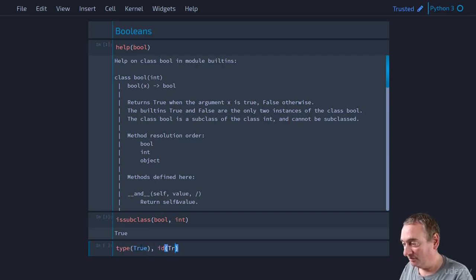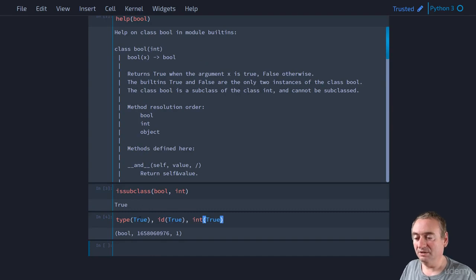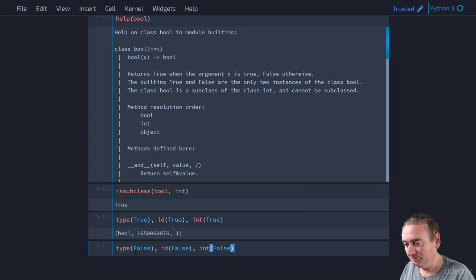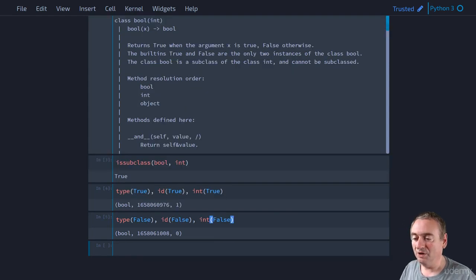And we'll look at the ID of true as well. And we're also going to look at the integer value of true, because since a Boolean is an instance of int, it has an associated integer value. So let's take a look at those three. So as we can see, the type of true is bool. This is the memory address of true. And this is the integer value that corresponds to true. So true and 1 are very much interrelated. We can do the same thing with false. So we can look at the type of false, we can look at the ID of false, and we can look at the integer value of false. And there we go. So false is a bool type. The memory address of false is some memory address, which of course is different than true. And the integer value that's associated with false is 0.